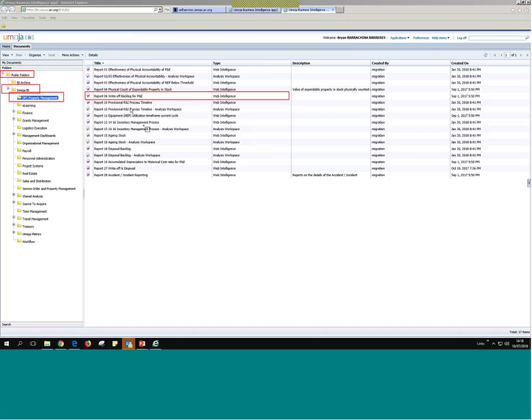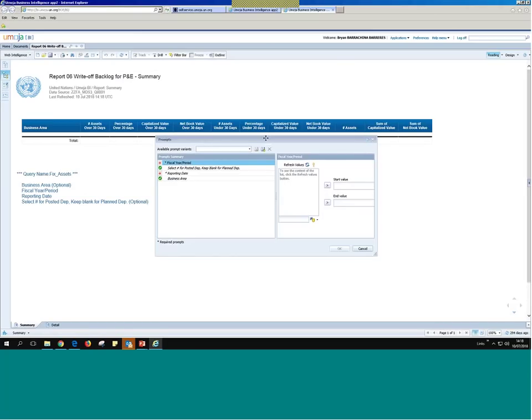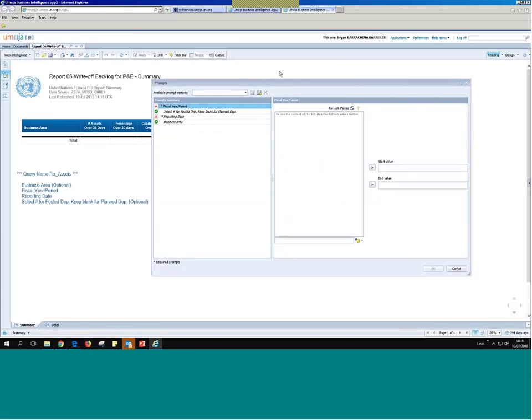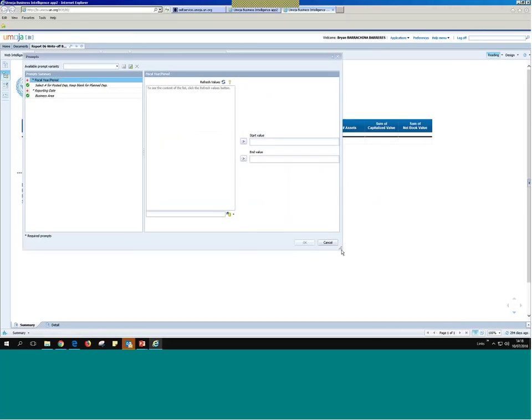We'll double click on the report, and this will load the first initial prompt. For those of you who are not familiar with how the prompt works, I'm going to go through how this works. This is what we call the prompt. I'm going to make it as big as I can so we can all follow.